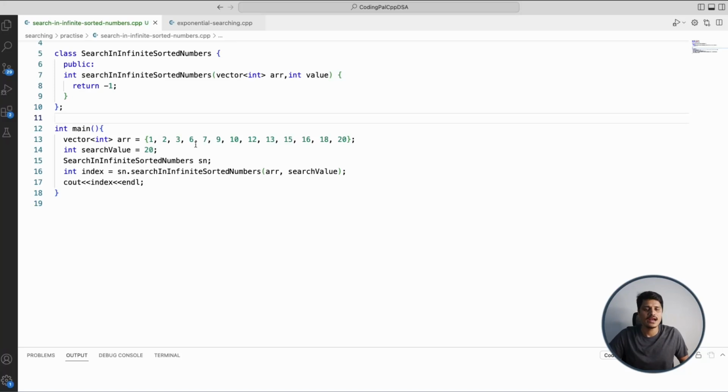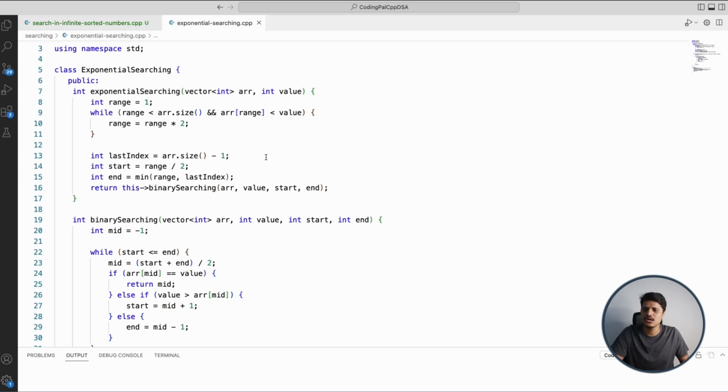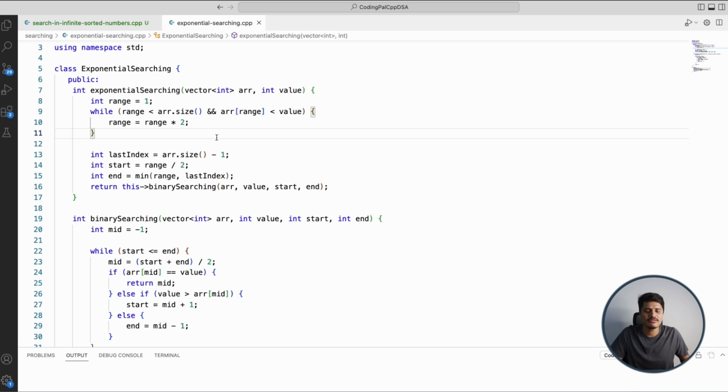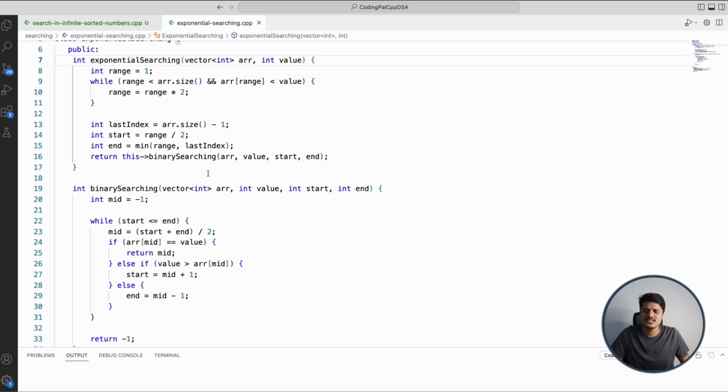Now let's go ahead and write the C++ logic for finding a particular number in an infinite series of sorted numbers. According to our algorithm that we have discussed, we will simply deploy the exponential searching algorithm that we have already discussed, right? For the implementation also, whatever functions we have already implemented, I will copy them and make the necessary changes if they are required.